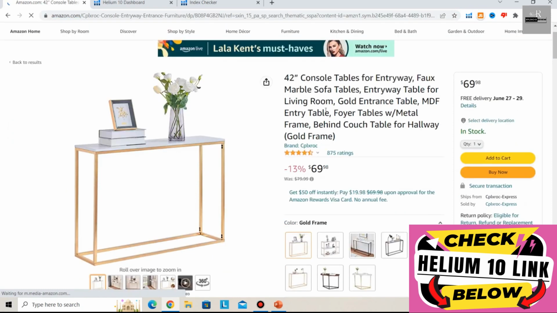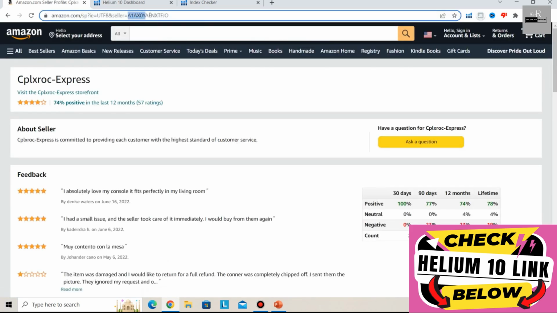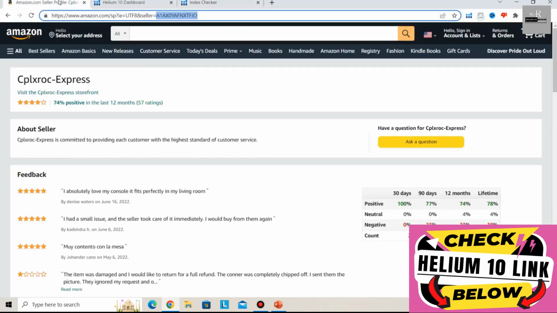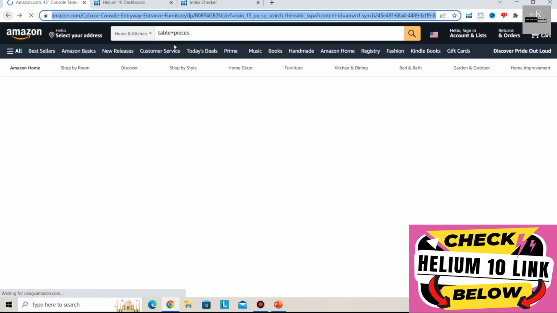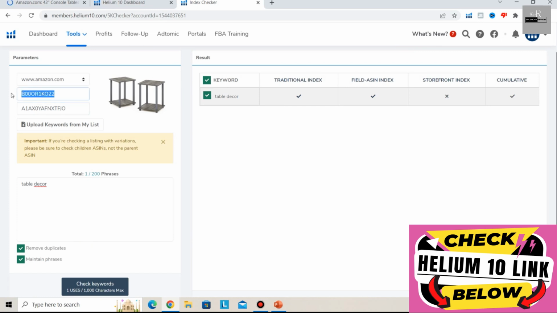All right, so this is offered by a third-party seller, just like we're seeing on here. So we want to access their storefront, and then this is the seller ID. We want to retrieve this, copy it, and paste it on here. And it is a different ASIN, so let's go back, retrieve the ASIN, and put it on here.